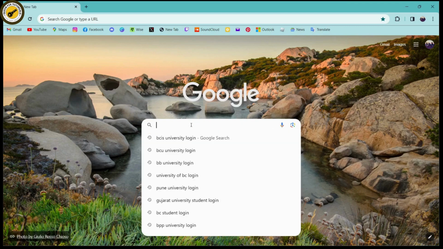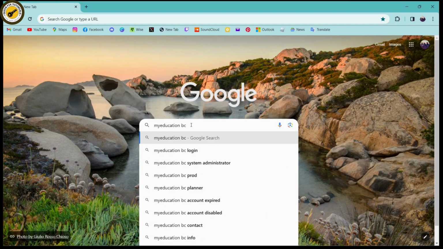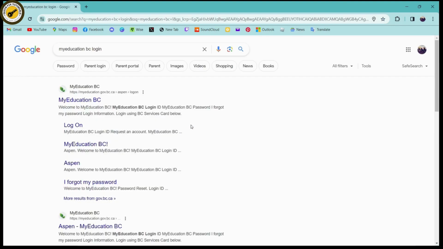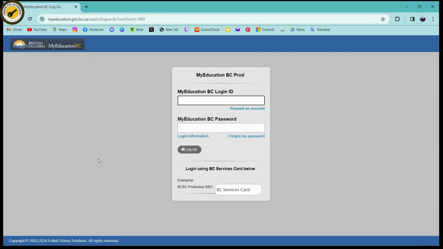Go for the search bar and you can search for My Education BC Login. Once you've searched, here you will have My Education BC on the first search. You can simply go for the logon, which is in the middle of your screen. Click on login. And once you click on login, it will take you to your BC University login page.